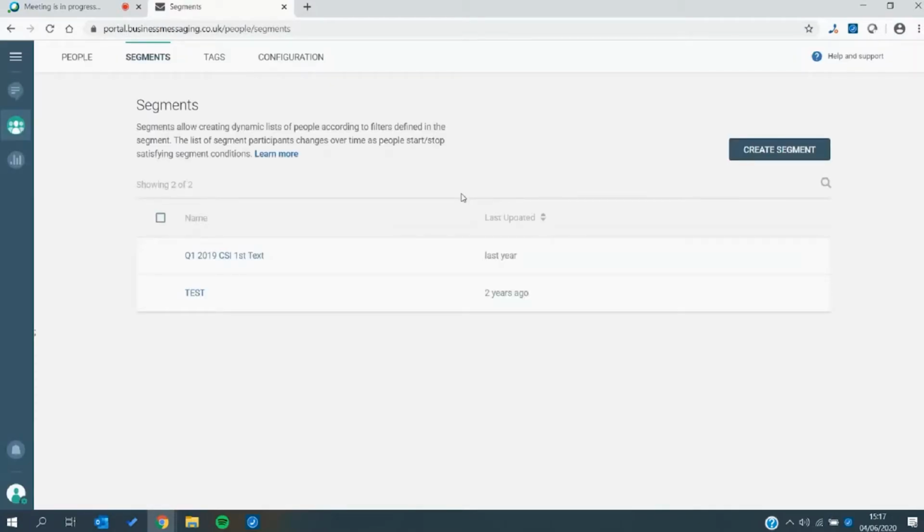We then have the ability to create segments, and this allows us to group people based on the information we hold about them to target our communications more effectively. Internally, this could be used to contact staff only in the sales department, for example, or for customers, it could be targeting people in a particular city or by their age range.